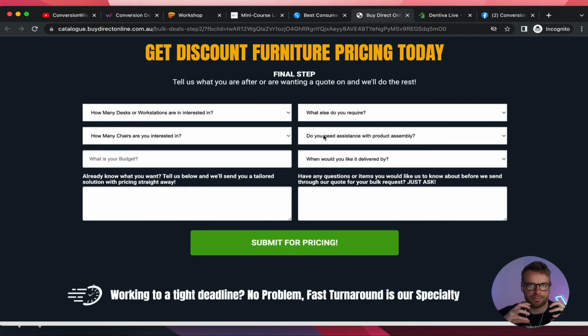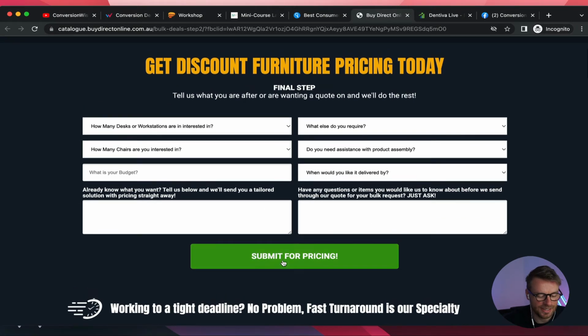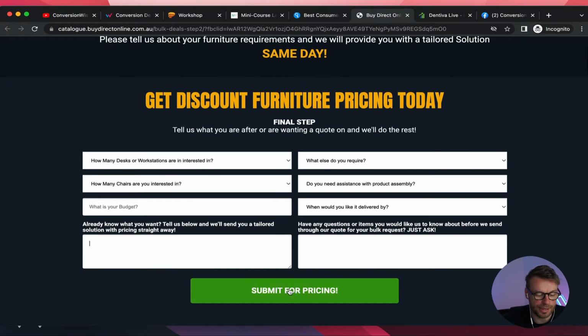I like it because it pulls everything above the fold. But it just seems like you're asking for a lot of information. And again, if you don't need the answers to these questions, then don't ask them, if that makes sense. The less on the form, the better.